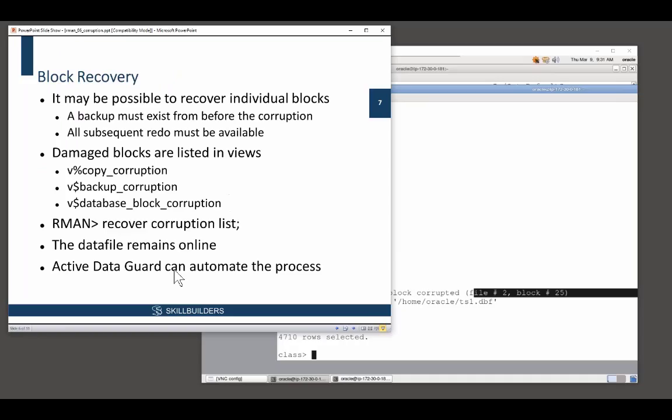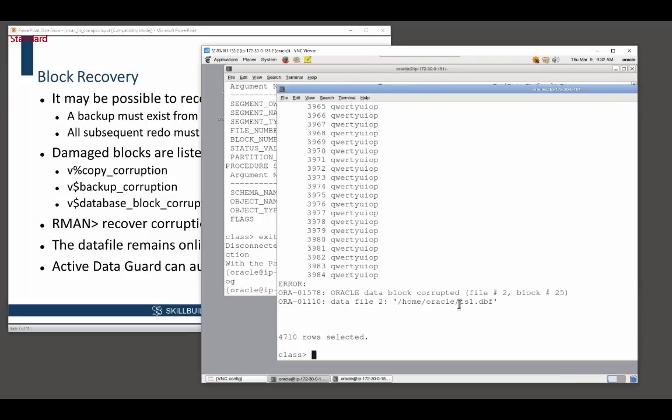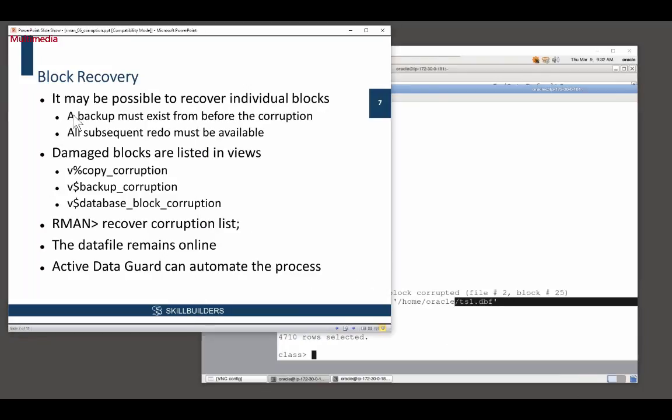So what we will be able to do though, because we're using RMAN, is do block recovery. Now, provided you've got a backup, I don't have a backup by the way for that tablespace, I only just created it just now. But if you've got a backup, then we can repair the damage.